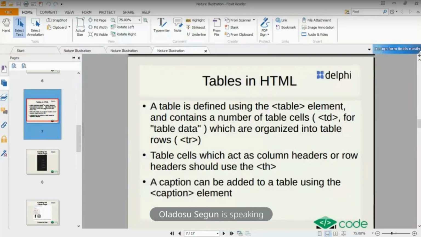Creating a table in HTML. A table is defined using the table element. You create a table using the table element. You can have any row multiplied by column table. It depends on how you want to place it.